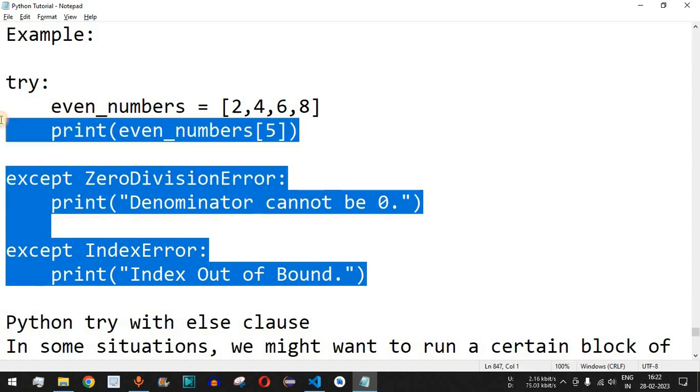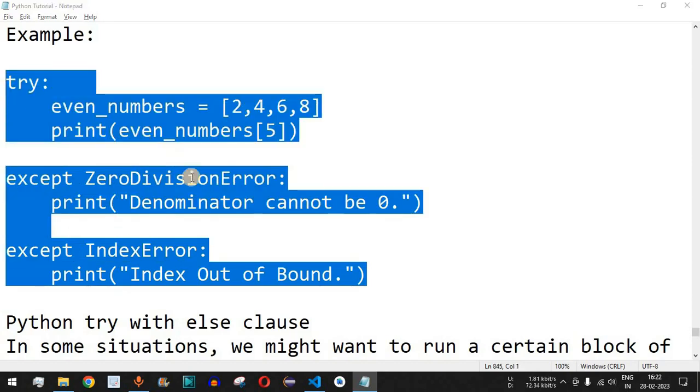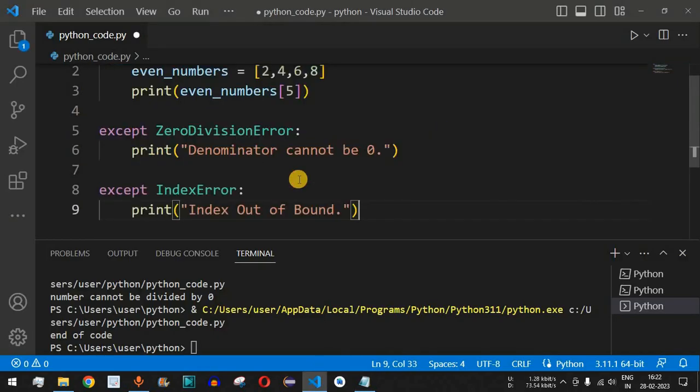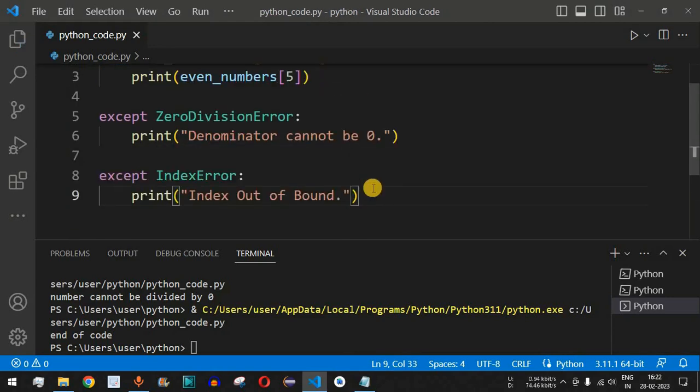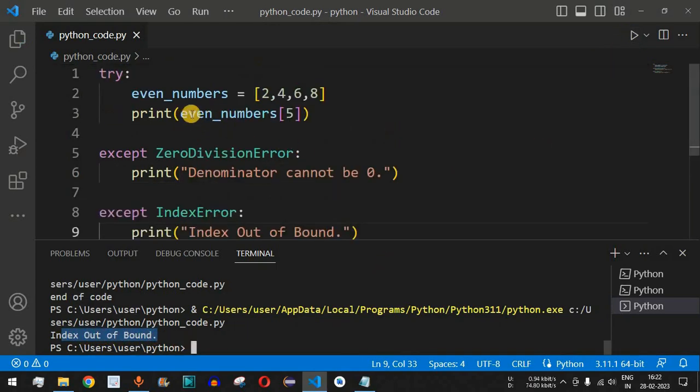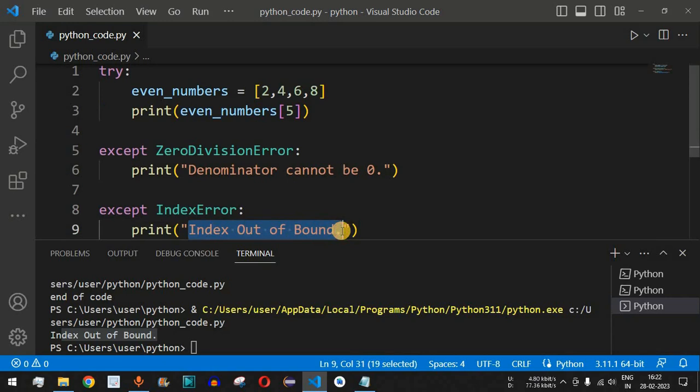So let us check this block of code over here. I'll just copy this and paste this in the VS Code since I'm a little bit lazy to type all this code once again. So over here, let me just save this file and try running this code now. As you can see, it says index out of bound. That's because the exception that is matching inside this try block is the index error, and this is the print statement that we are supposed to print if there is an index error that is occurring.